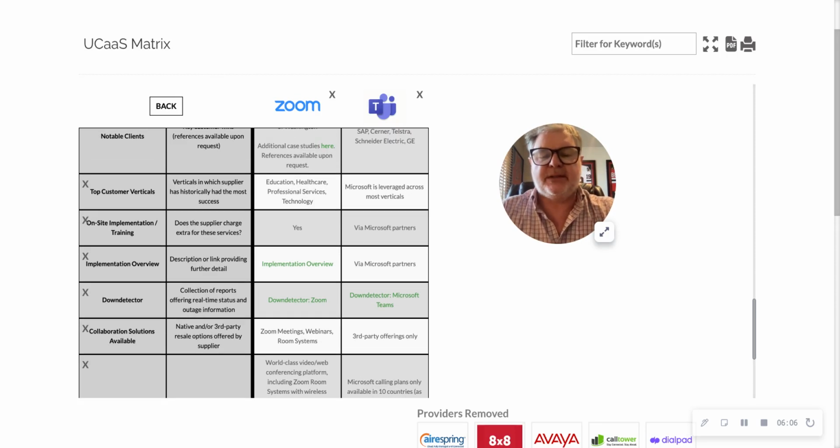Implementation overview. This is important. You'll find that you can probably stand up this system on your own, depending on how complex your environment is. I've had clients turn up Zoom Phone in a matter of hours. But when you talk about heavy integrations and integrating door buzzers and overhead paging systems and all the things that your old phone system did for you, you've got to find a solution for that. It does probably make sense to do a paid implementation.